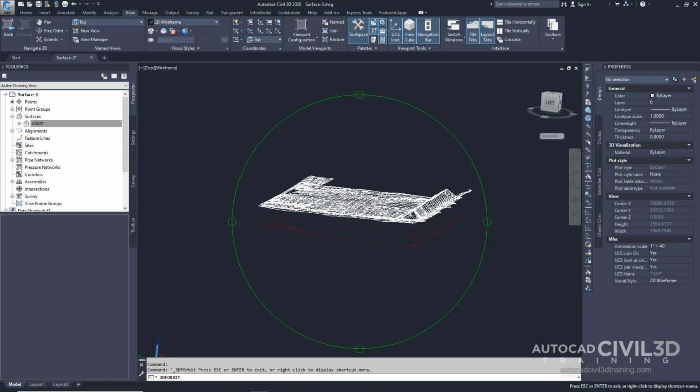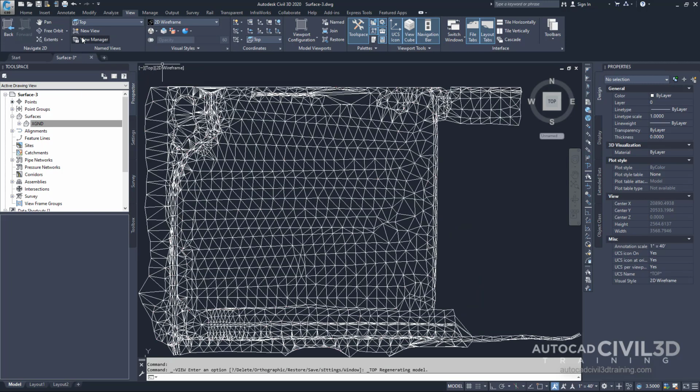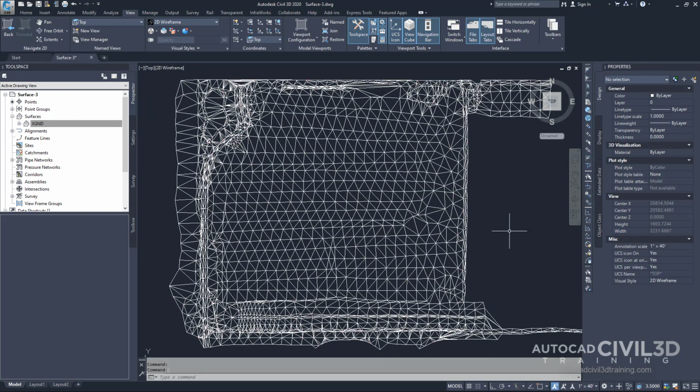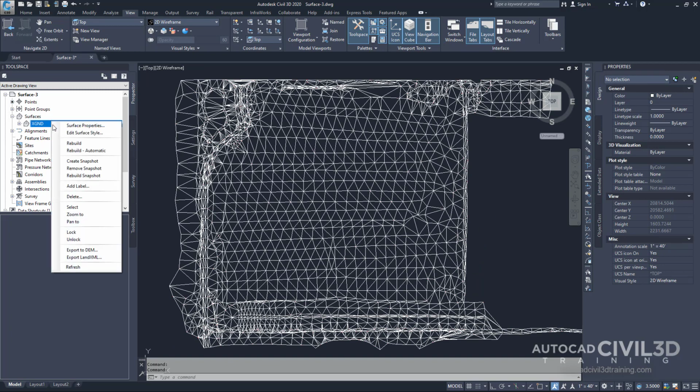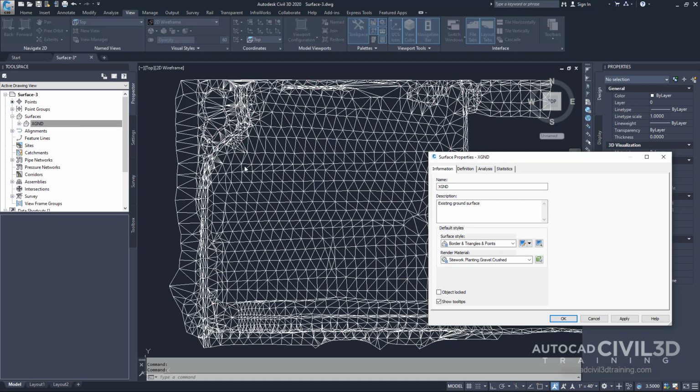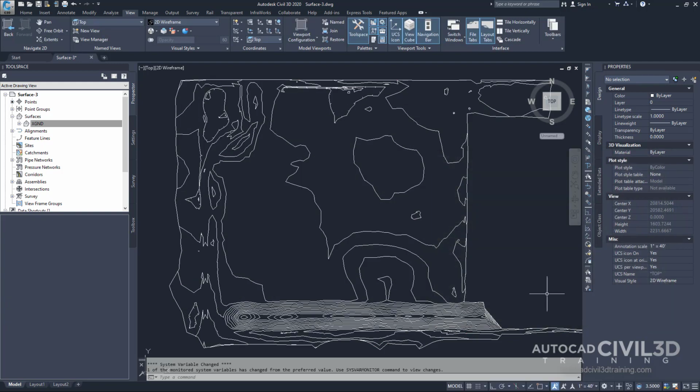To return to the regular plan view of the surface, go ahead and go back to the View tab, click this drop-down menu, and click Top. Now to return to the original surface style, go ahead and right-click on the surface, Surface Properties, and change the style back to standard. Click Apply, and we're right back to where we were.